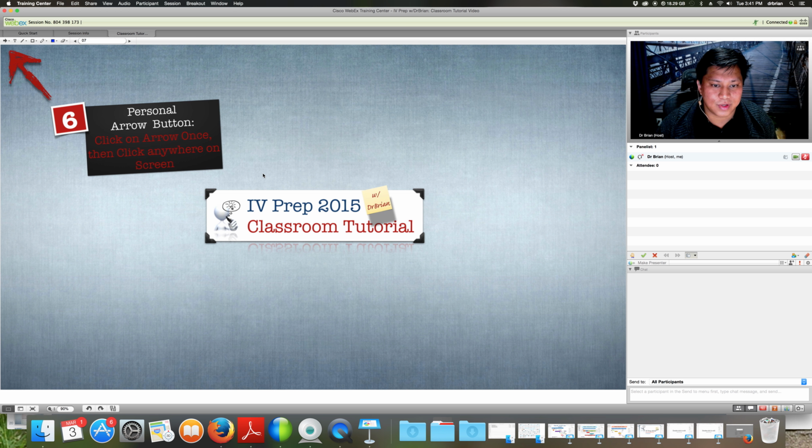The next button that I'm going to show you is the hardest button to find. It's the one where most people will struggle to find it at first, but once you know where it is, you know where it is. It's the personal arrow button. If you go to the top left-hand corner of the screen, it's a little button of an arrow pointing to the right. You click on it once and you click anywhere on the screen and it'll put up an arrow with your name on it. And this is especially useful if we're going over subject matter within the class.